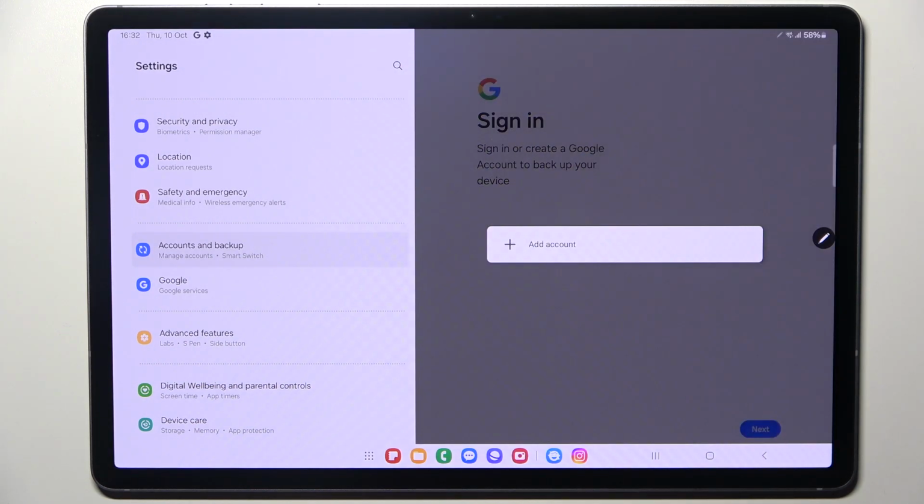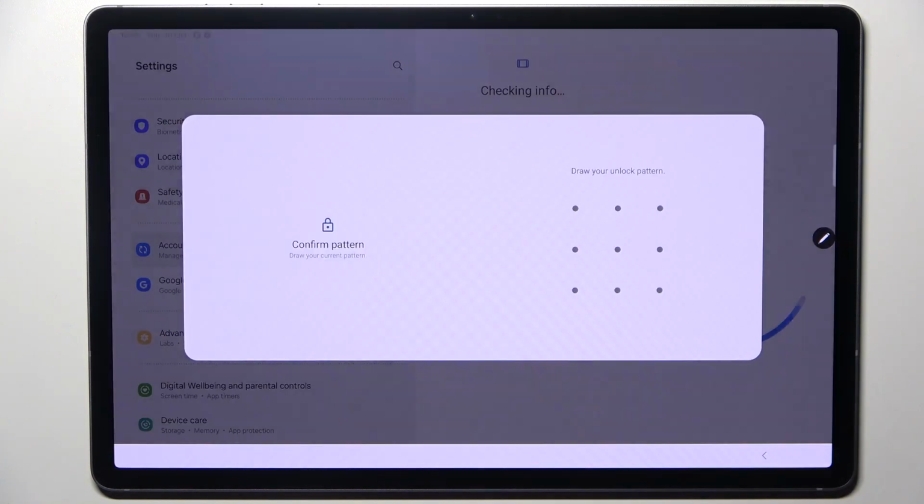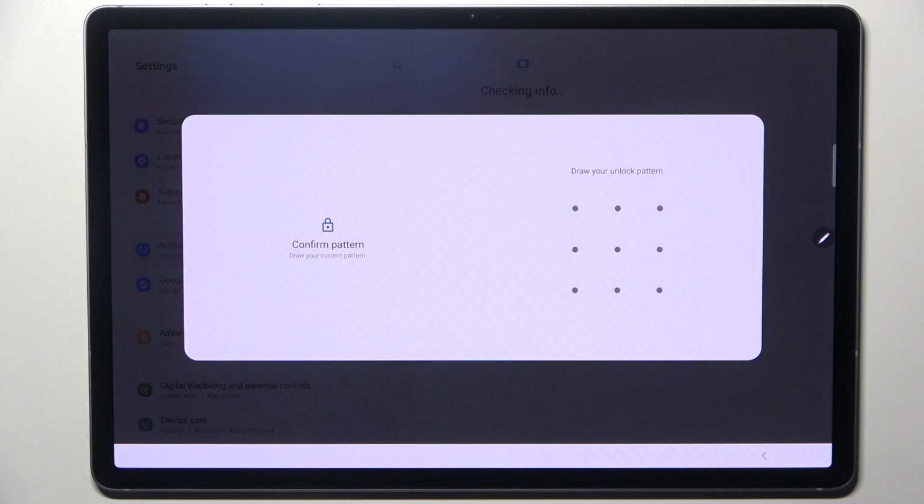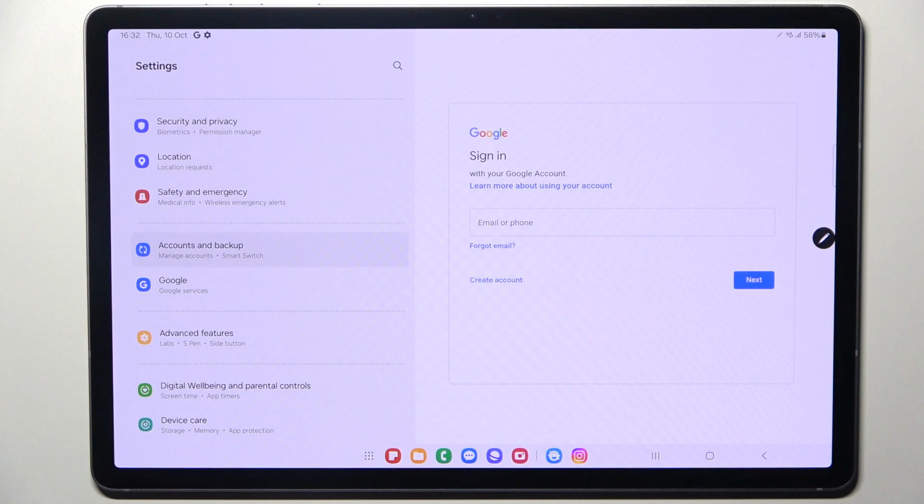And be aware that if you've got your Google account currently added to the device, you will be able to choose it from the list. If not, you have to add it right now. So just tap on add account and make sure that you've got the internet connection because it is required. You have to also confirm everything with your screen lock if you've got one.